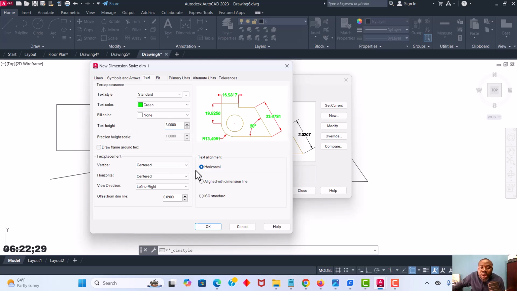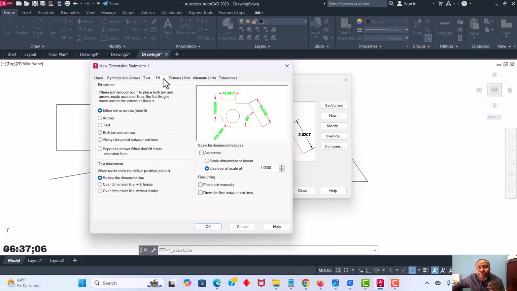Another change I'll be making in my setting is text alignment. I'm going to choose align with dimension line. This is a very preferred option. Okay, all right. I'm going to skip fit settings and leave it as default.